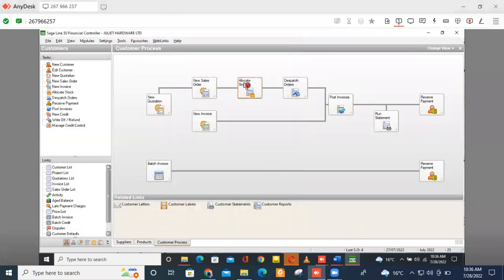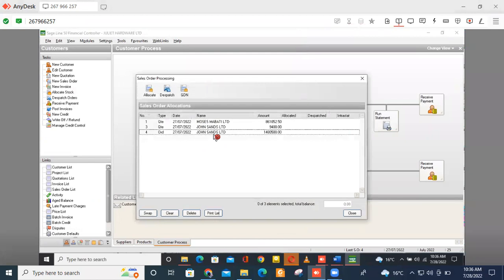Allocate stock. When you click allocate stock, now you can select the person that you are selling the item to, which is John Sands Limited. Then you can click allocate. Don't close if you have not allocated.